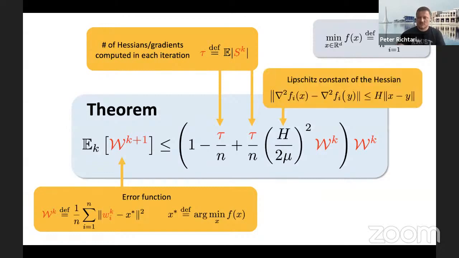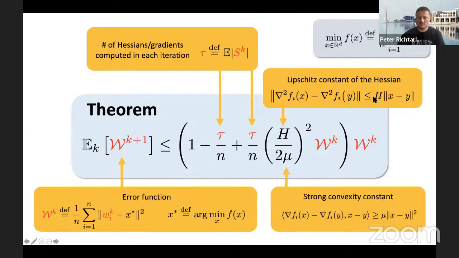H is just the constant, the Lipschitz constant of the Hessian, and mu is just the strong convexity constant. That's it. Okay, so now how should we think of this result?